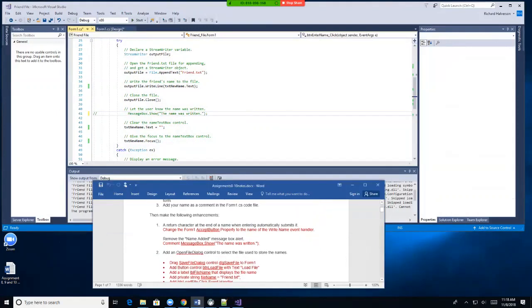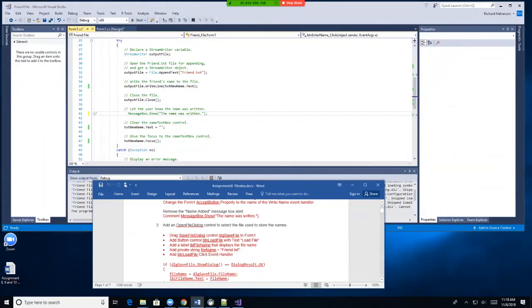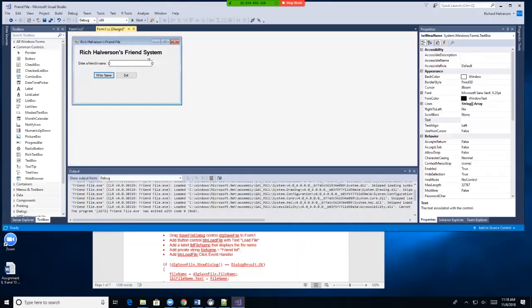What's next? Add an open dialog control to select the file used to store the names. Okay, now I don't specify how this should be invoked, and in previous examples, I've just had it in the form load, where the program starts up and it asks you for the file name. I think it's better if we have a button. The reason is because you answer the dialog box and then your execution window is missing. You got to go find it and everything. And so it's just easier to have a button that says, load file. So that's what I'm going to do.